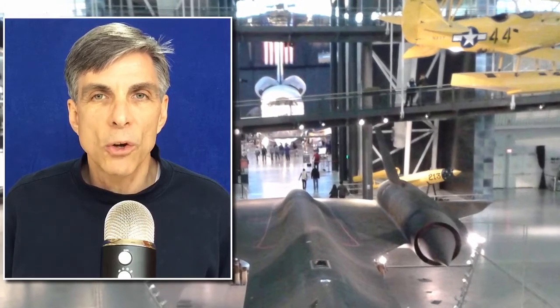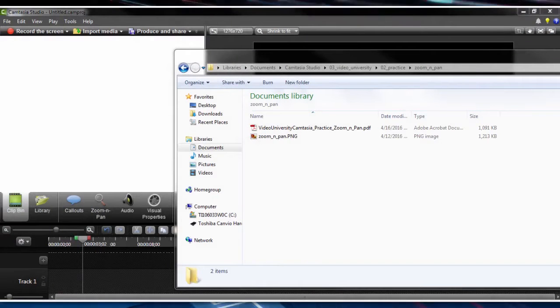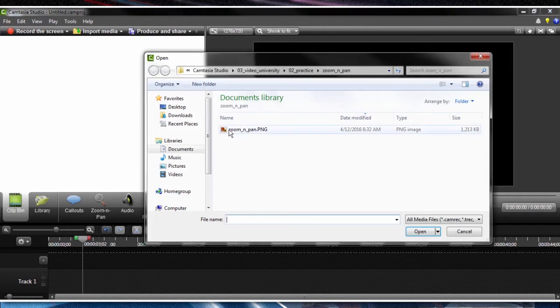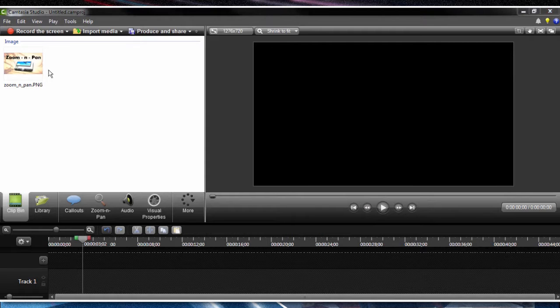In this section of the course, it's time for reconnaissance on the zoom and pan technique. After extracting the zipped practice folder, you will see the learning guide and one image which we will use for the zoom and pan technique. From inside Camtasia, import the zoom and pan image into the clip bin, drag it from the clip bin into the timeline.